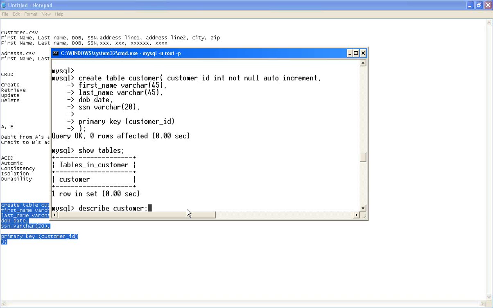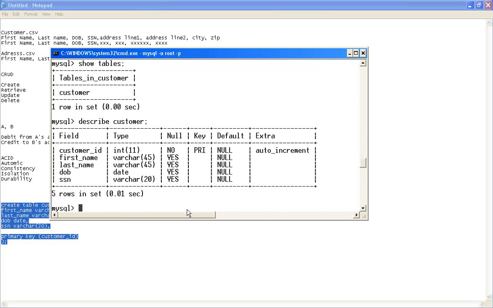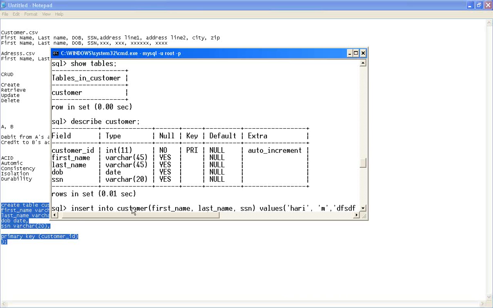Describe customer, so that we can see what type of columns I have, you can see the description. Okay. And then what else I can do is insert data into customer and say what type of values I'm going to insert. First name, last name, DOB, SSN. Okay, or maybe I'll skip the DOB part. Values, SSN, ABCD. Okay.